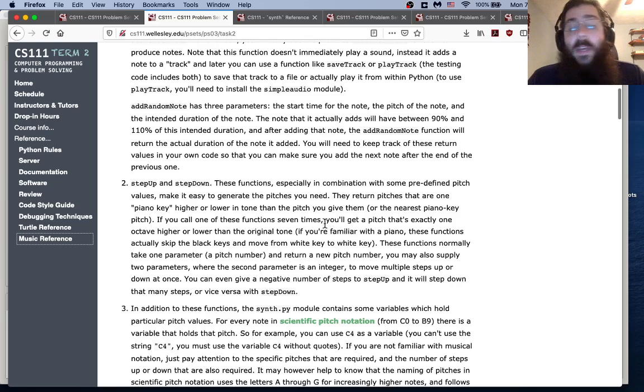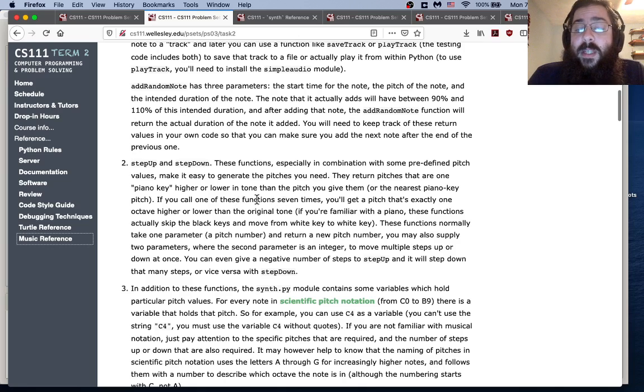All right. If you're familiar with a piano, these functions are basically going up or down by white keys only. We're skipping over those black keys. And there are reasons for that, but you don't really need to know all the details of that. If you call these functions 7 times, that's what we call a whole octave. And that's a doubling if you go up or halving if you go down of the pitch value.